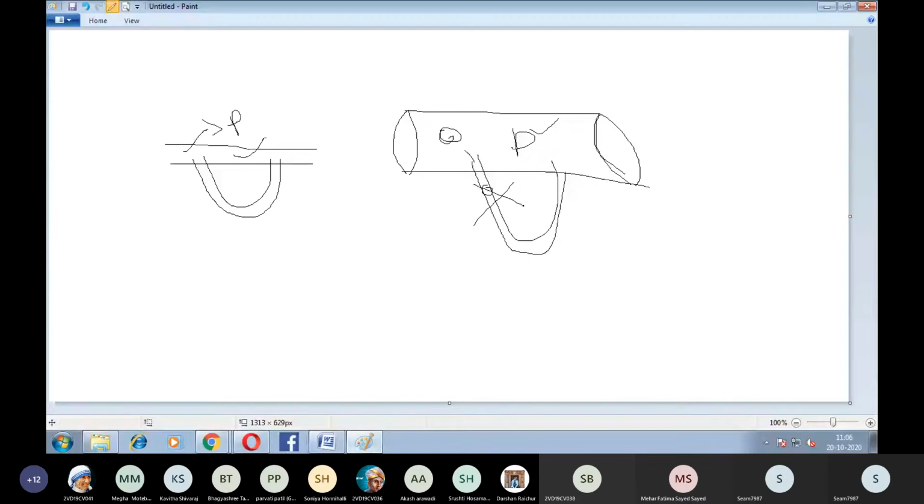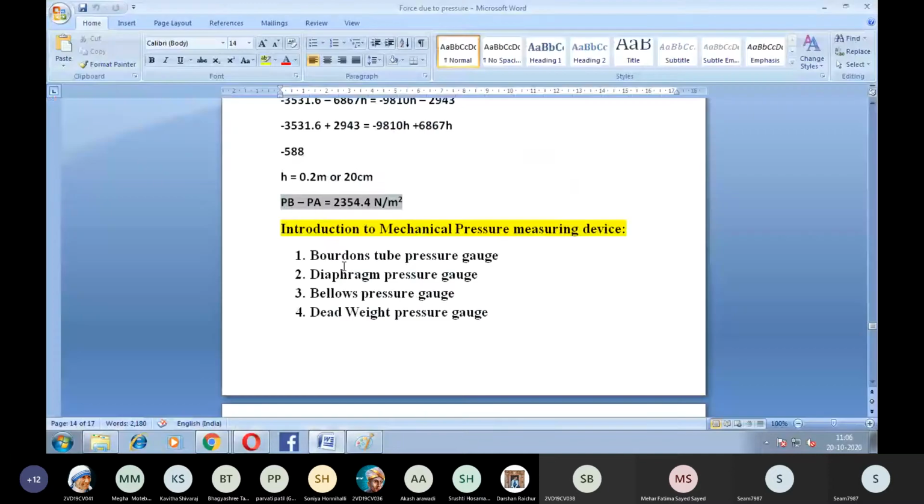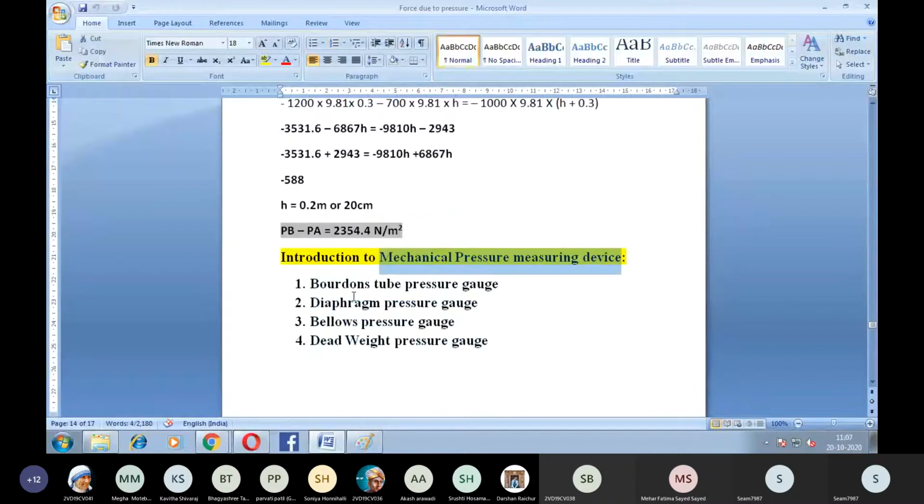So there are four types of mechanical gauges: Bourdon tube pressure gauge, diaphragm pressure gauge, bellows pressure gauge, and dead weight pressure gauge. So these are the four types of mechanical pressure measuring devices. Okay, so manometer is different, mechanical gauges are different.